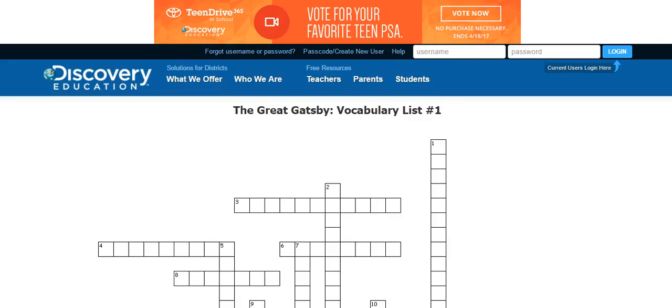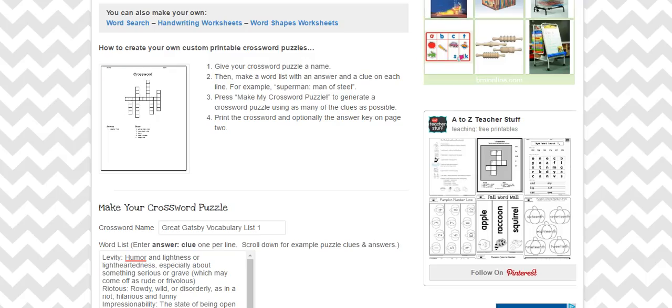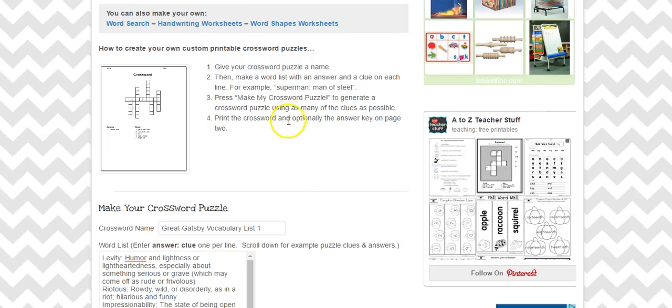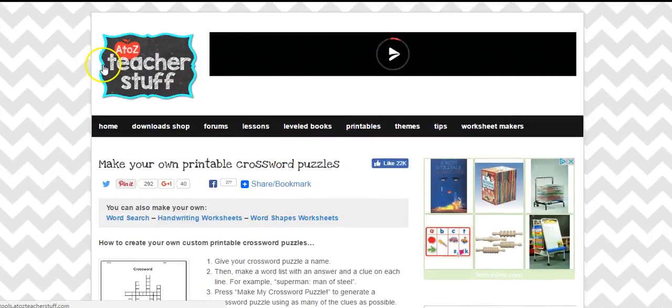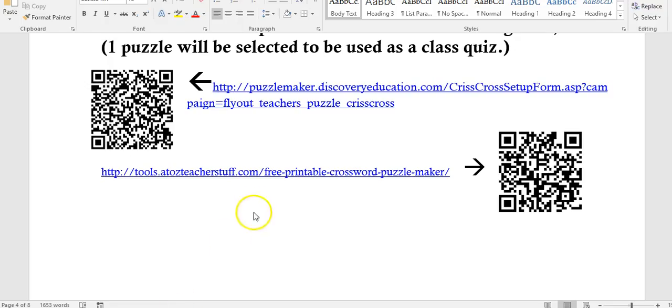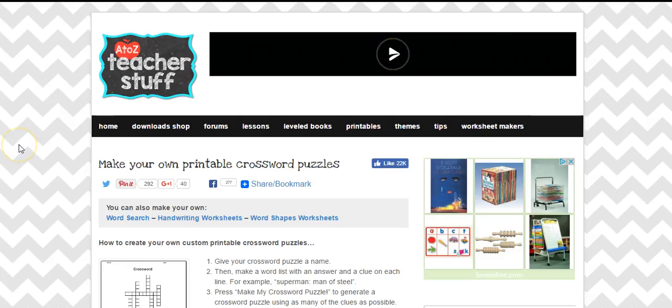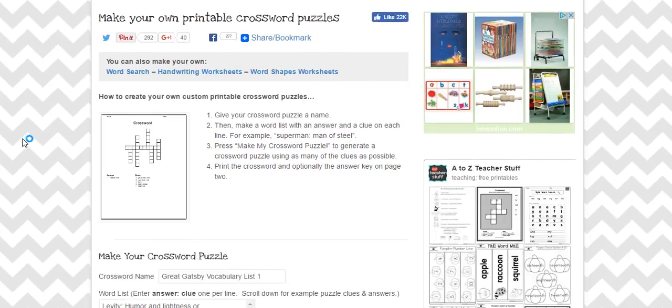So let me go ahead and show you, let me click that close, what it'll look like when you go to A to Z. If you choose, this is going to be the second one, A to Z teacher stuff. And confession, I actually like this one better than the Discovery Education. You're going to click on the screen. This is what's going to look like.